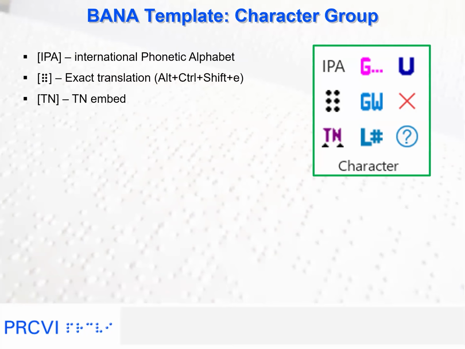TN embed style is used for enclosing the transcriber's note symbol around the text in Duxbury. Guide dots: Duxbury inserts guide dots when this style is applied to the page numbers in a table of contents. Shortcut key is Alt plus Control plus Shift plus D.